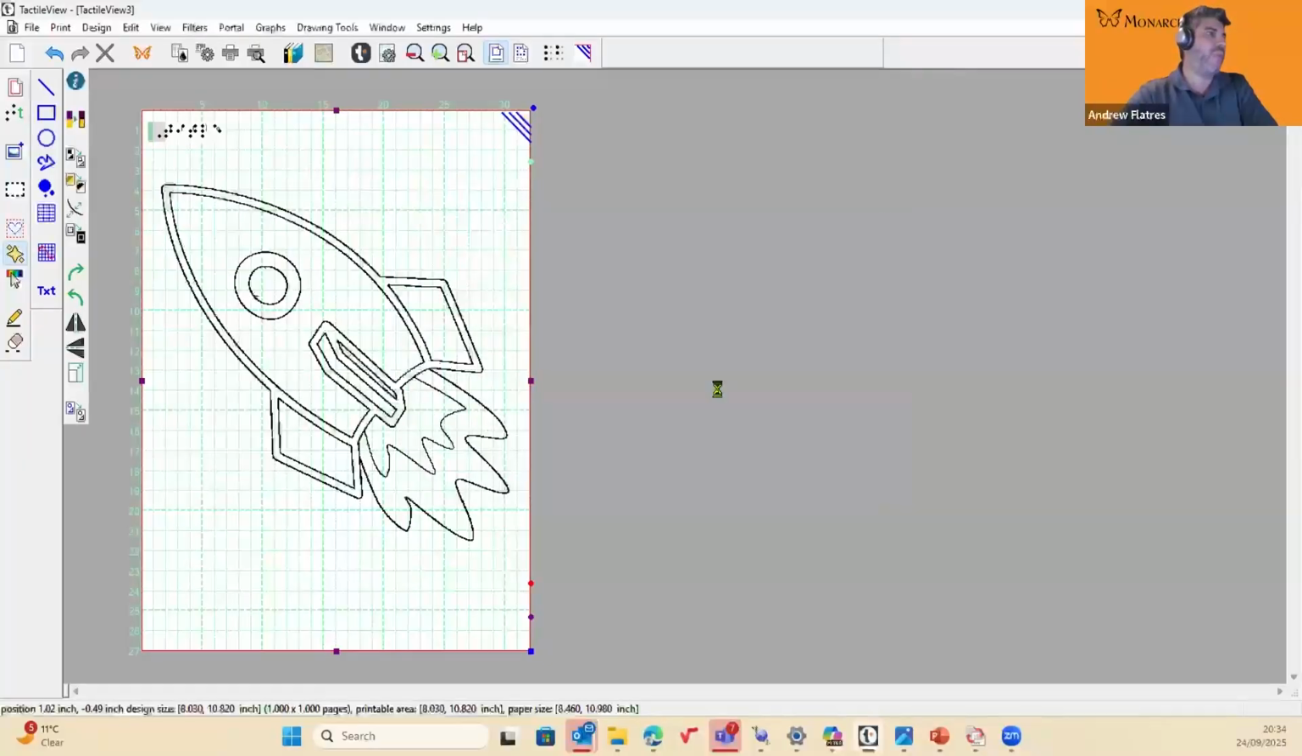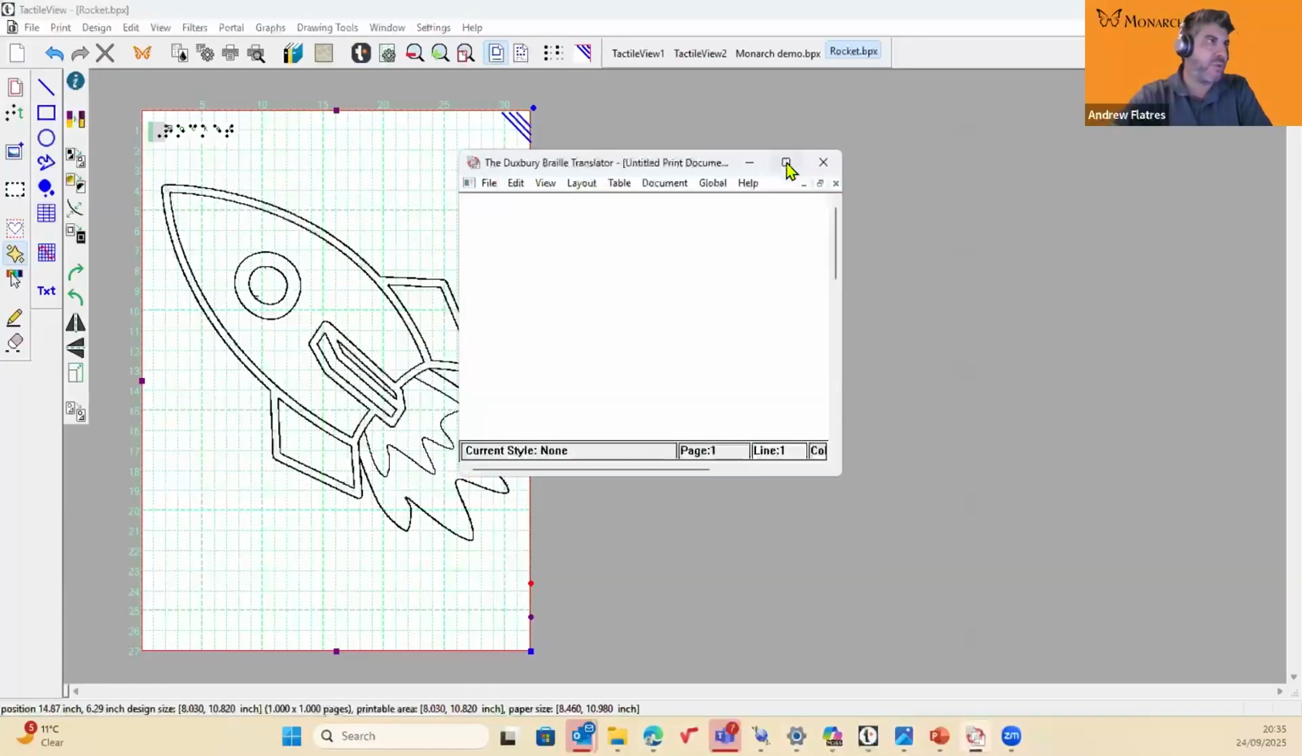It's going to prompt me where to save it, and I'm just going to quickly save it on my desktop, and it saves it as a BPX file at the moment. So a BPX file is a proprietary file to TactileView. So if you've got TactileView BPX files, they'll open up on that, but they'll also open up in Duxbury. So if I go to Duxbury now, which I have already opened.